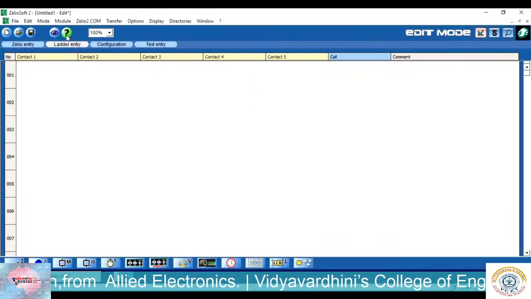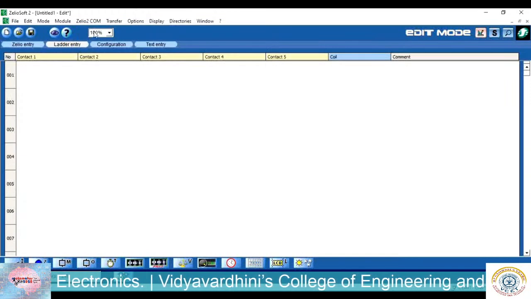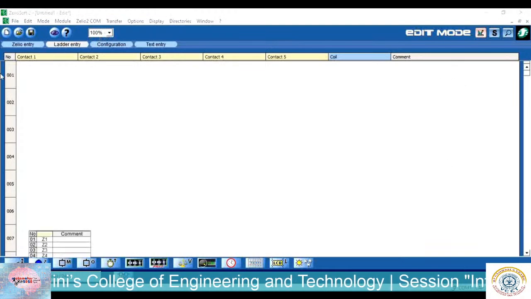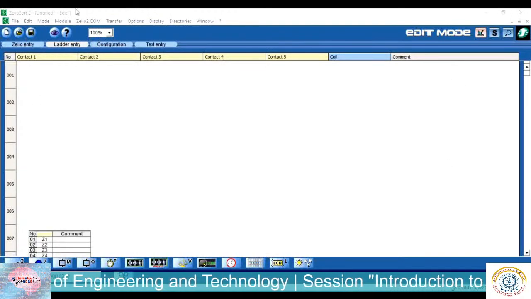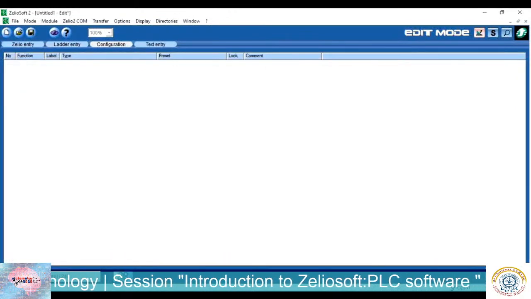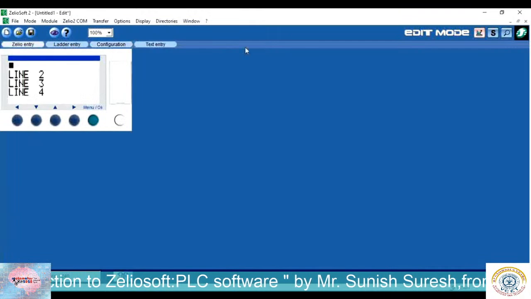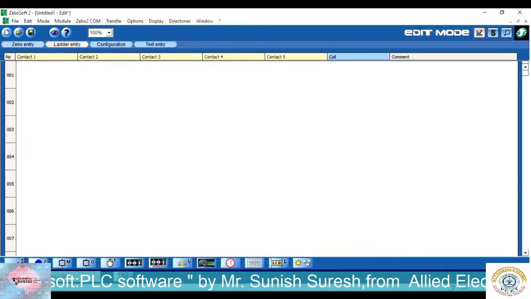You have the help button here. You can also change the zoom option of the window. So this was about the header section of this software. Next you have the body section of the software, that is the middle part of the software.